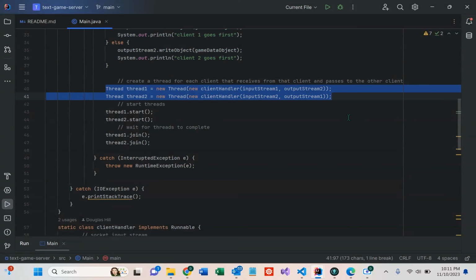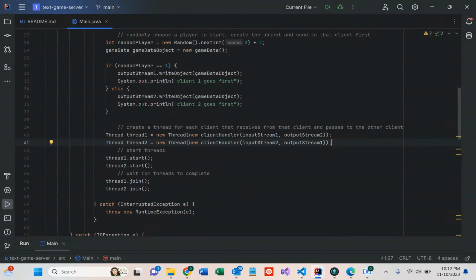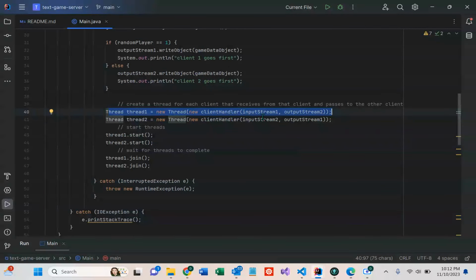So here, in order to handle the input and output of the objects coming from the clients, I've actually used multi-threading, which is a concept that I've had in a class. So I don't know that it counts towards any kind of stretch goals or anything, but it was important to use this because initially I had just tried to get away with using a while loop, and it just hangs up. So using threads, it doesn't hang up. So here we just create a thread. Each thread gets the input stream of one client and the output stream of the other, and then vice versa for the other thread.